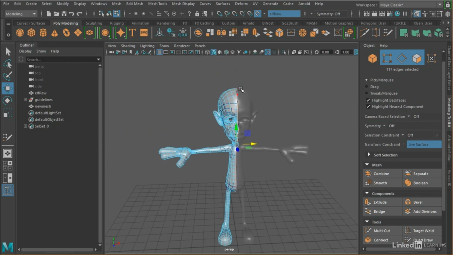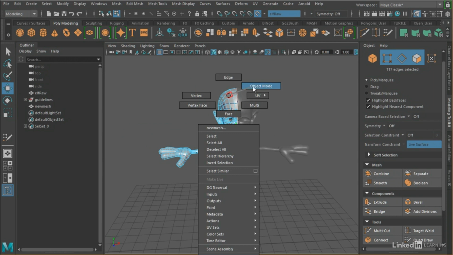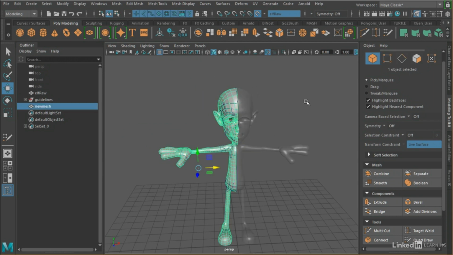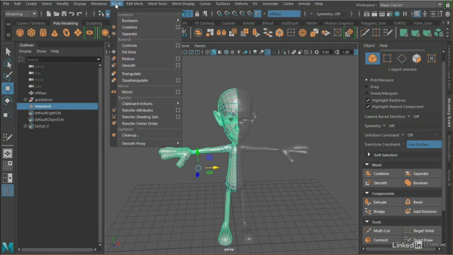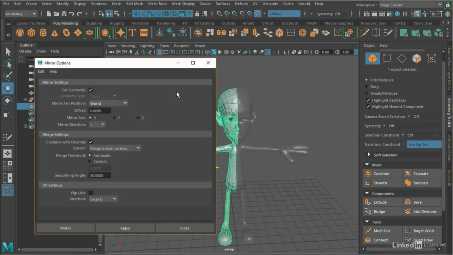Okay, so we can get out of component mode holding down the right mouse button, going up to object mode in the marking menu. And now to mirror it over, let's go to mesh and mirror with options. So there's a few options we want to change here or make sure we've got set correctly. We want to keep cut geometry turned on. That's going to make sure that it cuts right down the middle and flips it over. Mirror axis position should be world. We should have the model built so that it's built right on the middle of the world. And mirror axis X, yes.